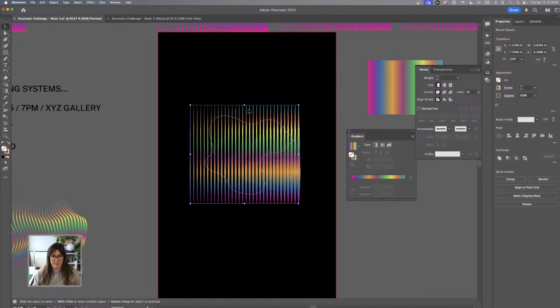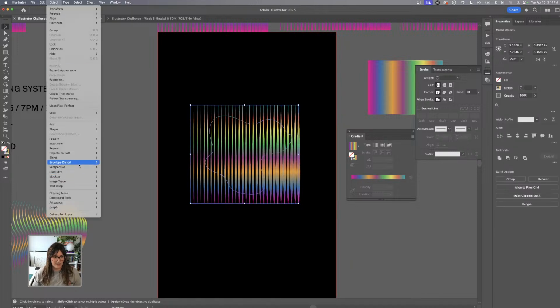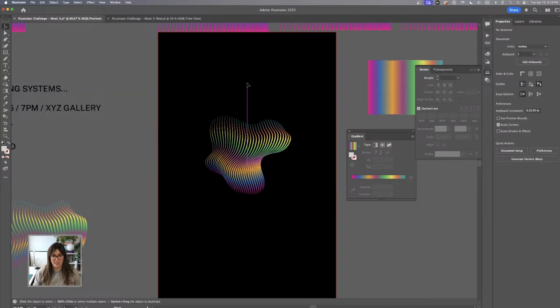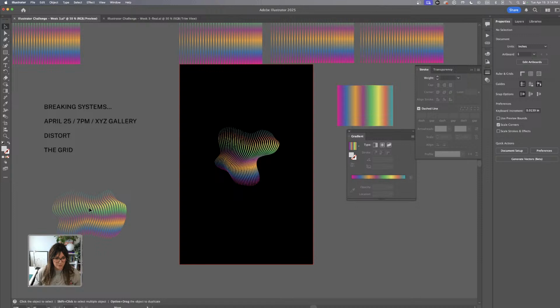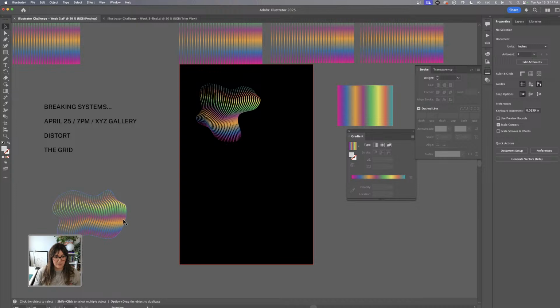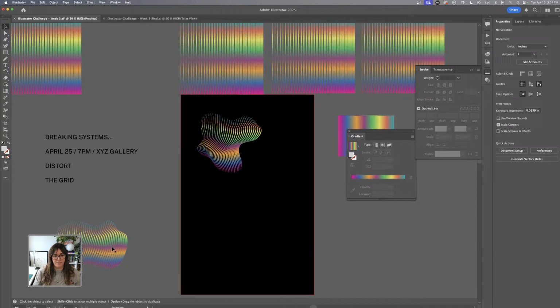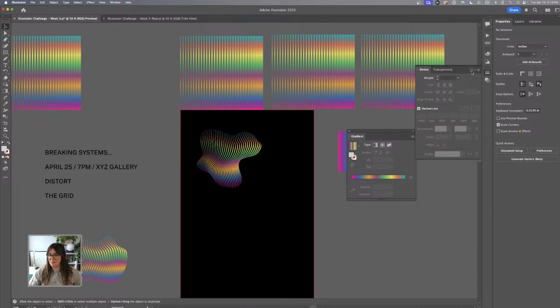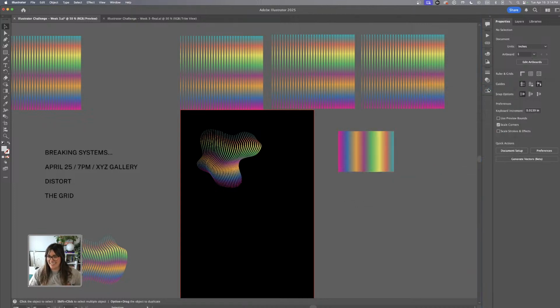And again, selecting everything, Envelope, Distort, Make with Top Object. And here we have two different shapes. They are hard to move around sometimes because there's a lot going on here. But we have two different shapes here. That one does not want to move for some reason. Maybe my computer is overheating.